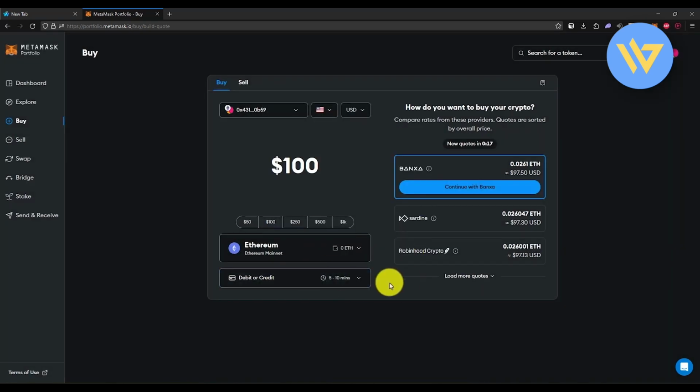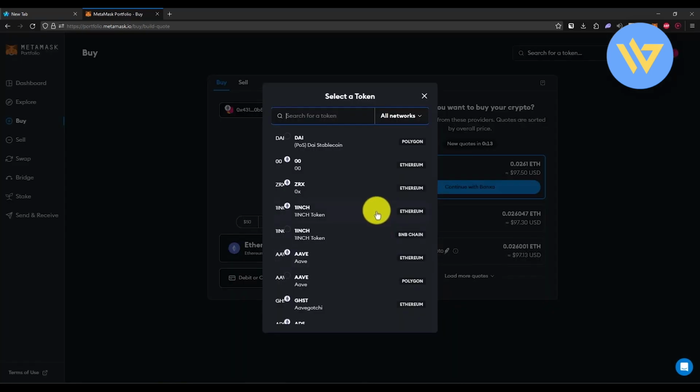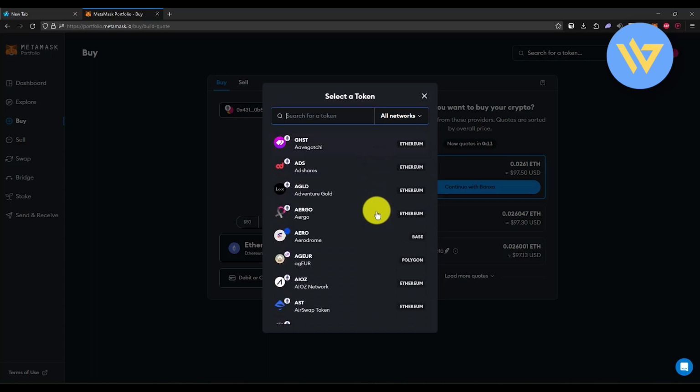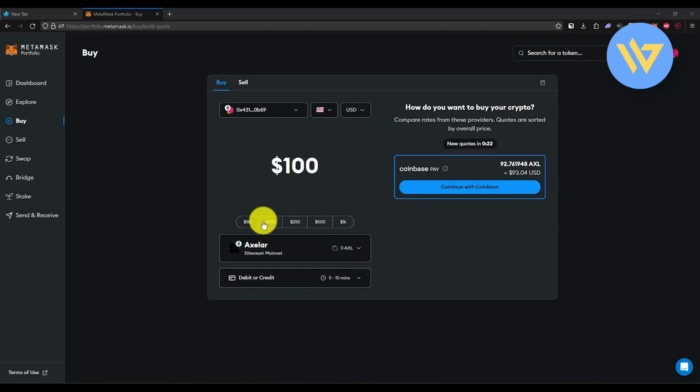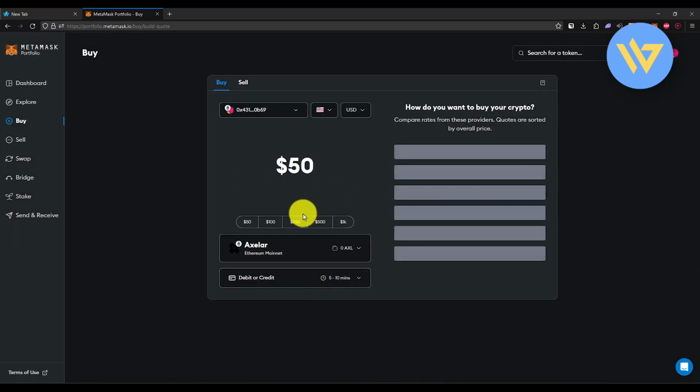Now what you have to do is, after you've chosen a payment method, click on this option and then you will be able to see all the crypto that is available right over here that you can buy. So as you can see, most of the crypto are available over here to buy. All you have to do is simply choose any one of them. Then simply enter the amount of crypto that you want to buy like this, or you can also type it right over here. It's totally up to you.